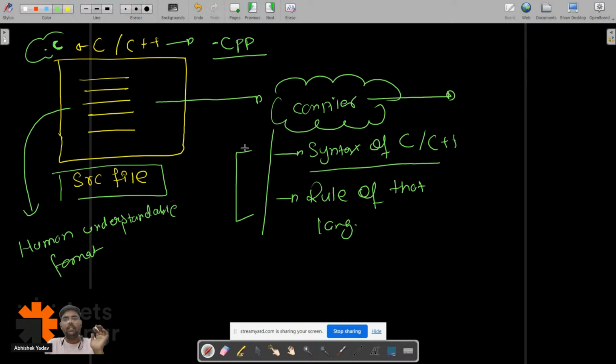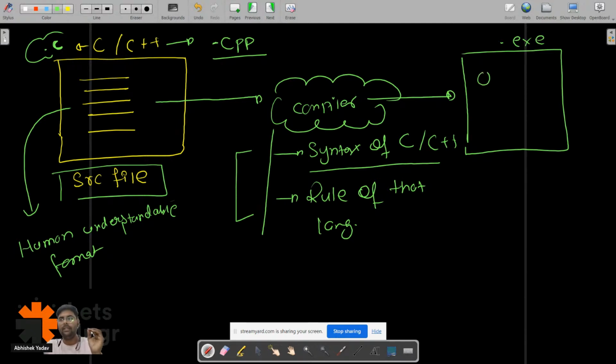After that, it will convert the source code to the .exe file, that is in zeros and ones format, in 0 and 1 format. And this is your machine code, machine level code.